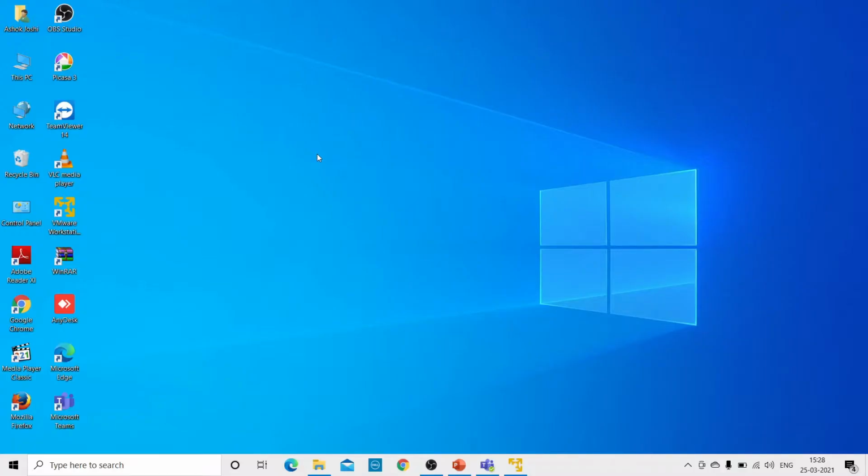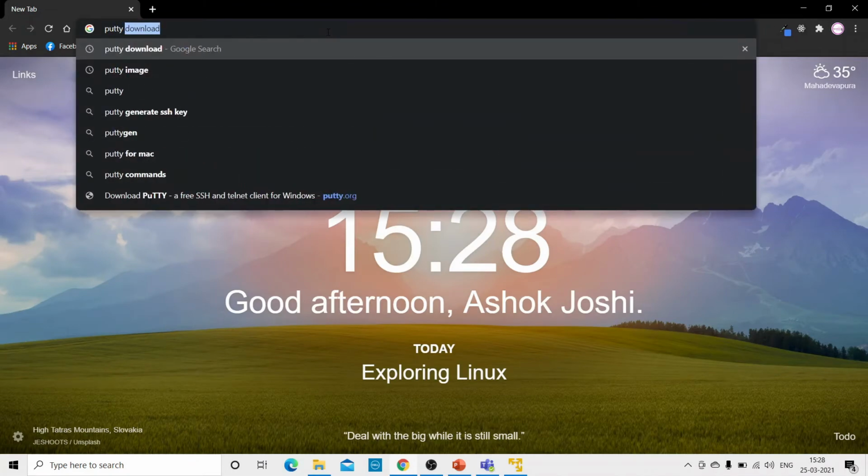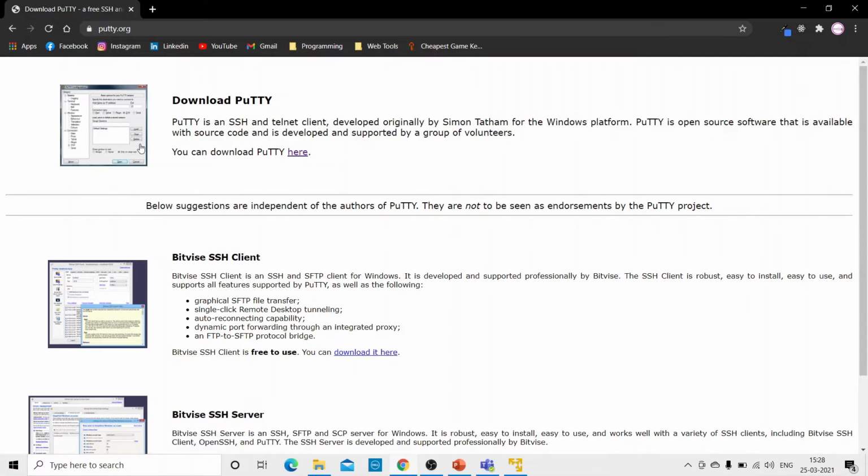So guys, let's download PuTTY. How to download PuTTY? It's pretty simple. Just go to your browser. I'll go to Google Chrome and type PuTTY download. Just click enter. The very first link that you can see here, download PuTTY, a free SSH and Telnet client for Windows. Click here. PuTTY is an SSH and Telnet client developed originally by Simon Tatham for the Windows platform. PuTTY is an open source software that is available with source code and is developed and supported by a group of volunteers. That's pretty much about PuTTY here.